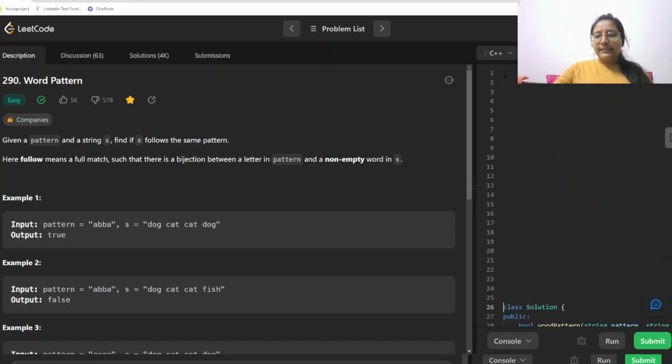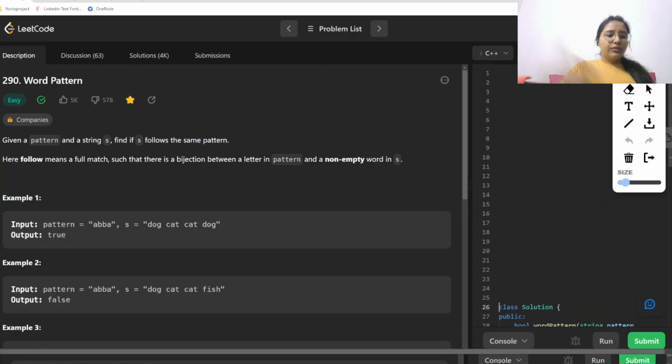So first thing, let us read this question. Given a pattern and a string S, find if S follows the same pattern. Here follow means a full match, such that there is a bijection between a letter in the pattern and a non-empty word in S.